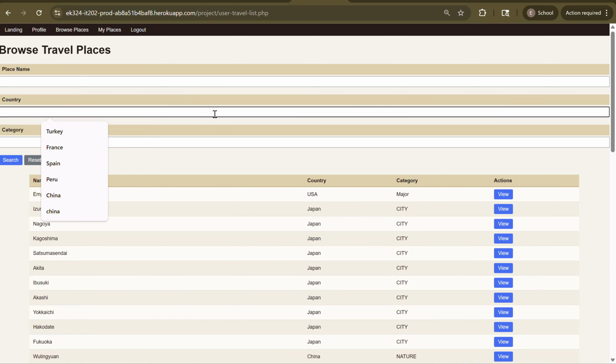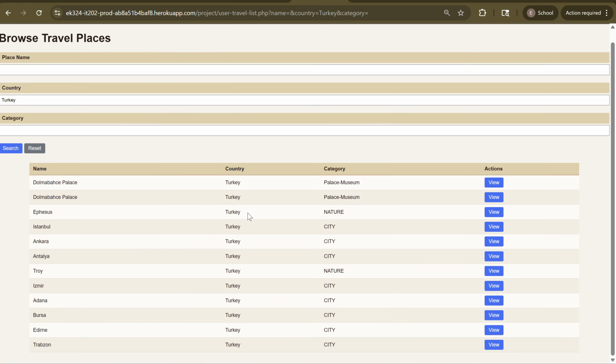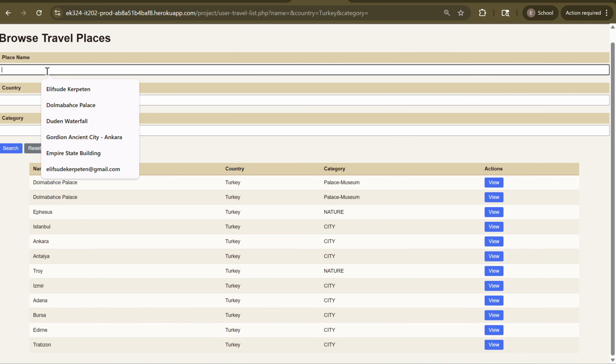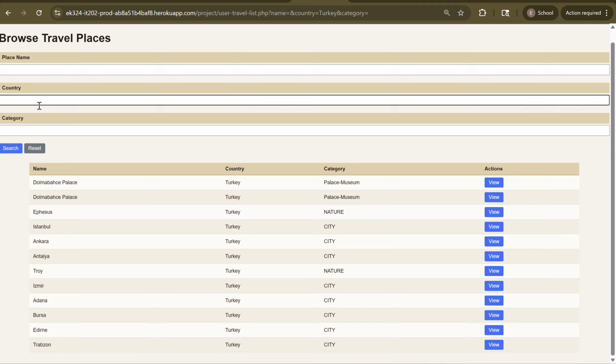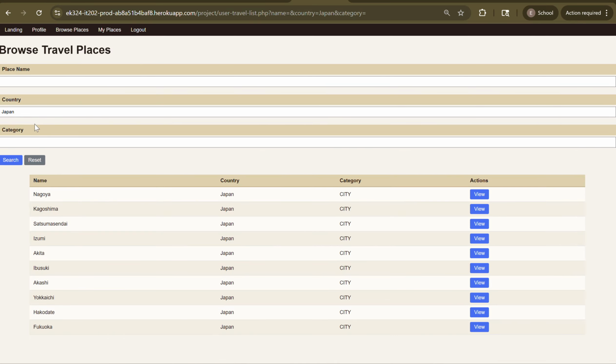So for example, let's say Turkey here, and then I click search, and then Turkey comes up. And then here in the categories, palace, museum, nature, city, stuff like that comes up. Let's say for place name, okay, actually let's say search, it comes up. I can just search for a category which is like city, museum, palace, stuff like that.